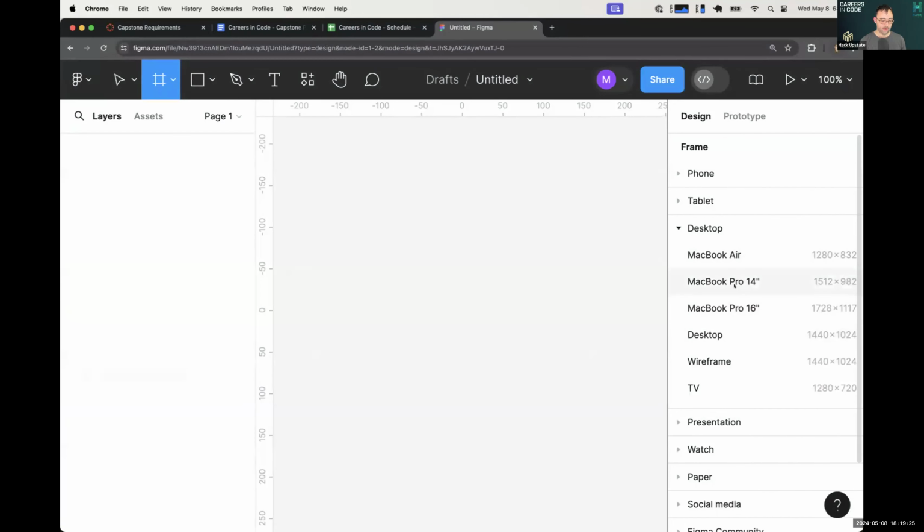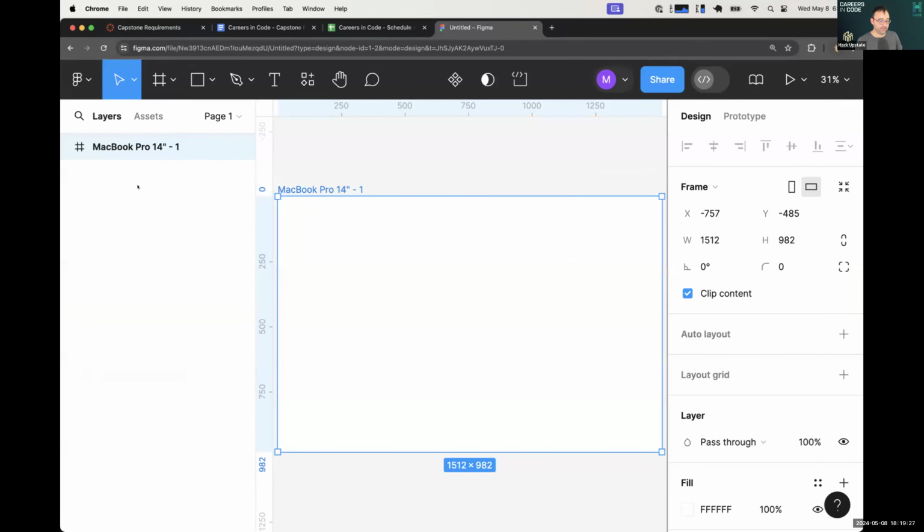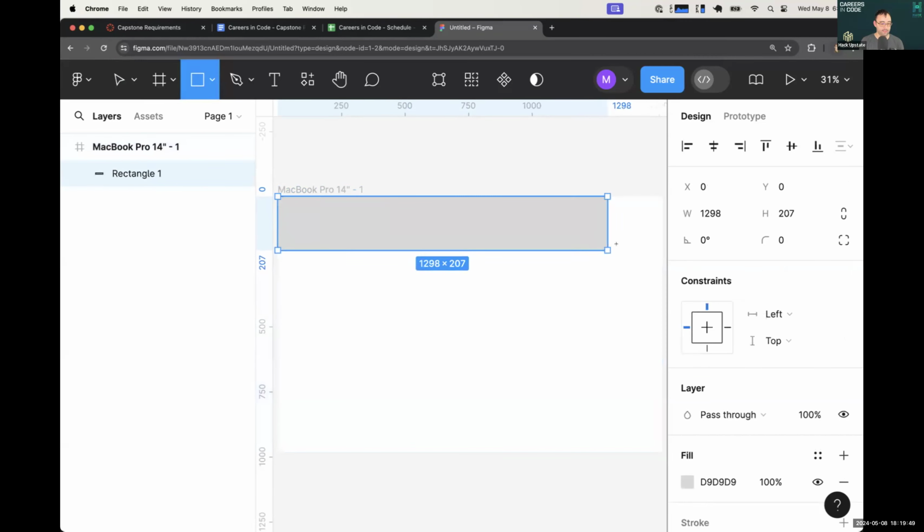So I will pull out a 14-inch screen and I will go, all right, what do we need to display to the end user? Well, the first thing that they probably want to see is, well, what are they ordering? So I'm going to start with a nav bar up at the top. So I'm going to draw that out as a rectangle.